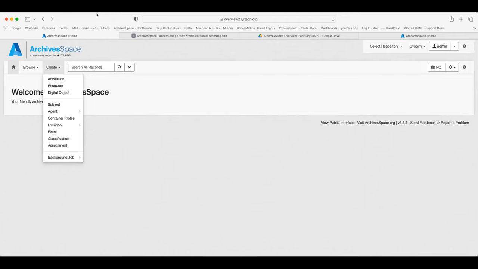All right. So your subject records, those are subject headings that you can use to link your collections together. So you'd only need one subject heading to tie all of your related collections together. The same is true with agents. Agents are those people, families, and corporate bodies that relate to materials. They might be the subject of the materials, and they might be the donor of the materials, but agents represent those people, family, and corporate bodies.